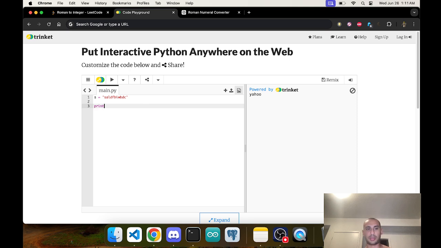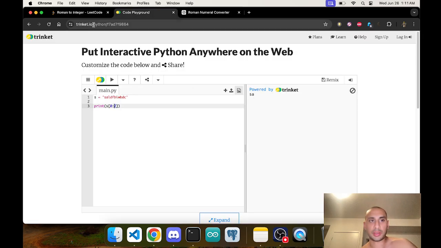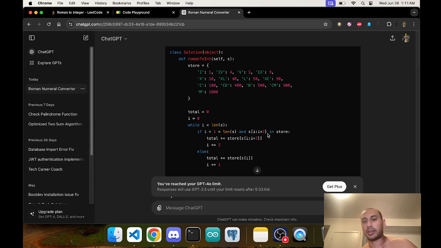So print S, 0 to 2. Boom, SA. So 0, 1, 2. So it goes to whatever this is minus 1. See what just happened there? It goes to whatever this is minus 1. So it's not inclusive of where it's going. So if 0 to 2 characters forward is in the array, so it goes 0, 1, 2. So it's going up to 1.